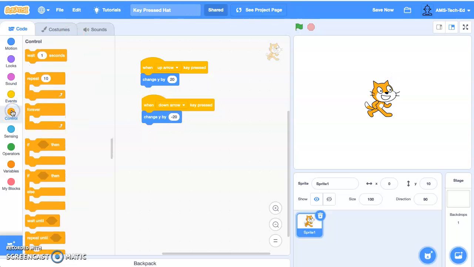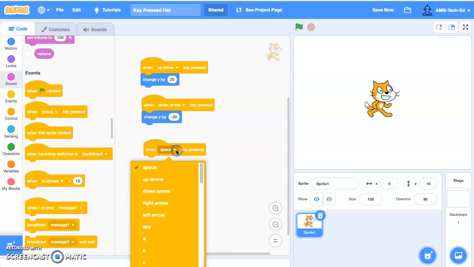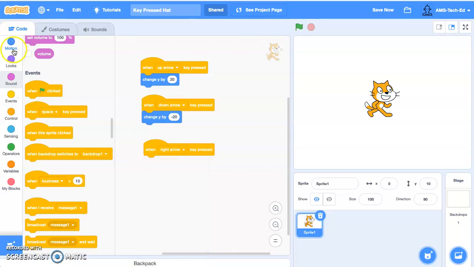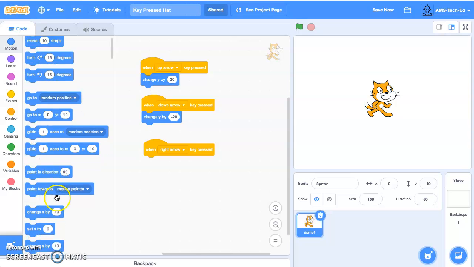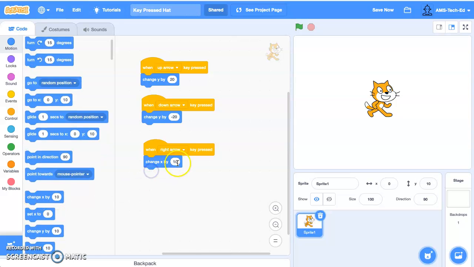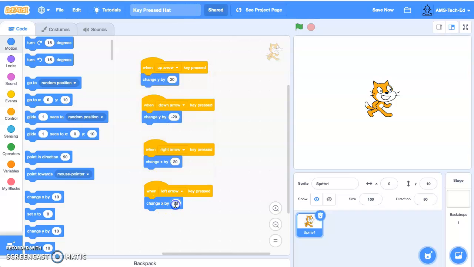Now let's go back into our events and pull out a when key is pressed. This time we're going to go right, but instead of Y, we're moving on the X axis. So let's pull out a change X by, and we'll just set it to 20 so that it matches our up and down, and duplicate it, and use our left arrow to go by -20.